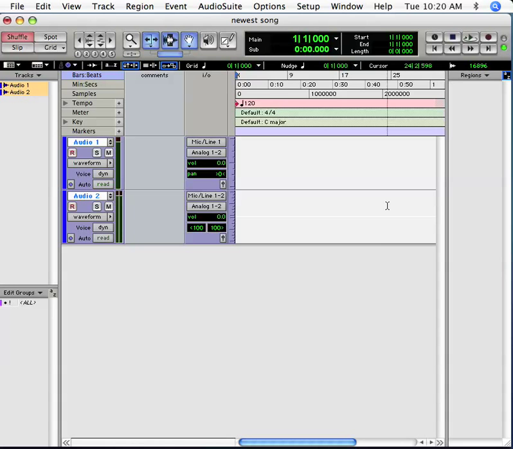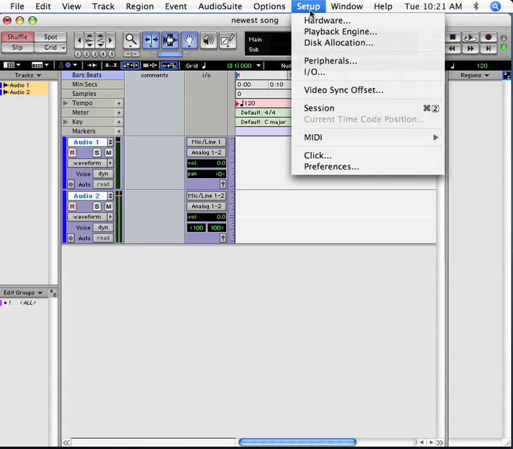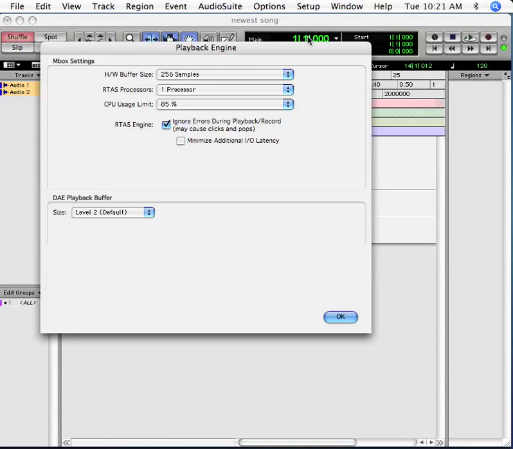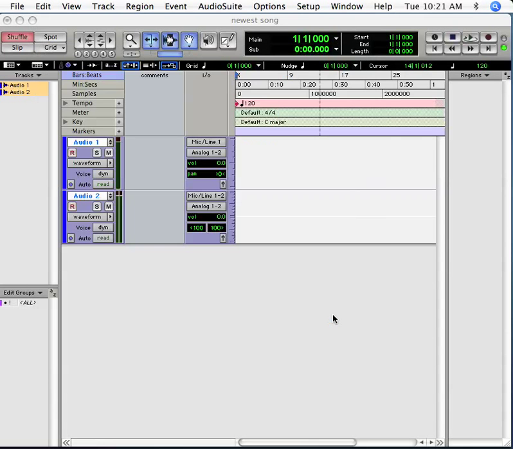Next, select Setup Playback Engine and choose the smallest hardware buffer size. Click OK. This reduces the amount of latency while recording. If using a USB-powered device like the MBox 2, Fast Track USB, or something else, I recommend turning the mix knob on the front of the device all the way to the left to the input side to achieve zero latency monitoring.